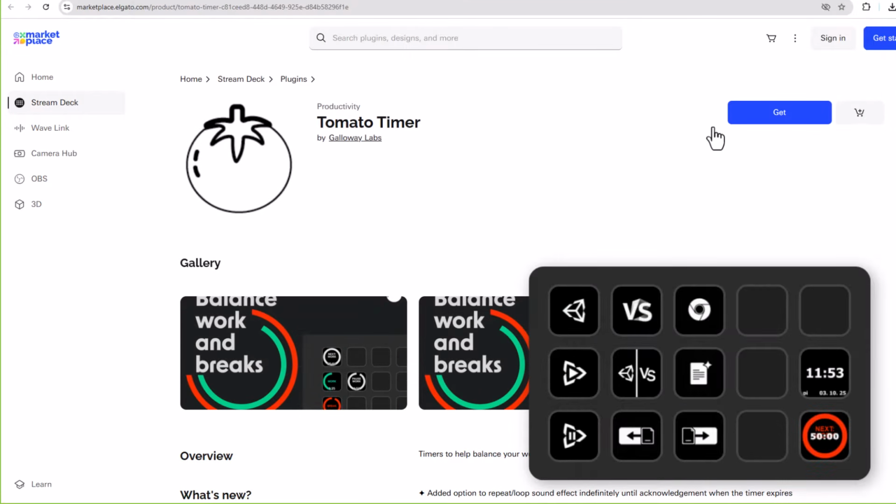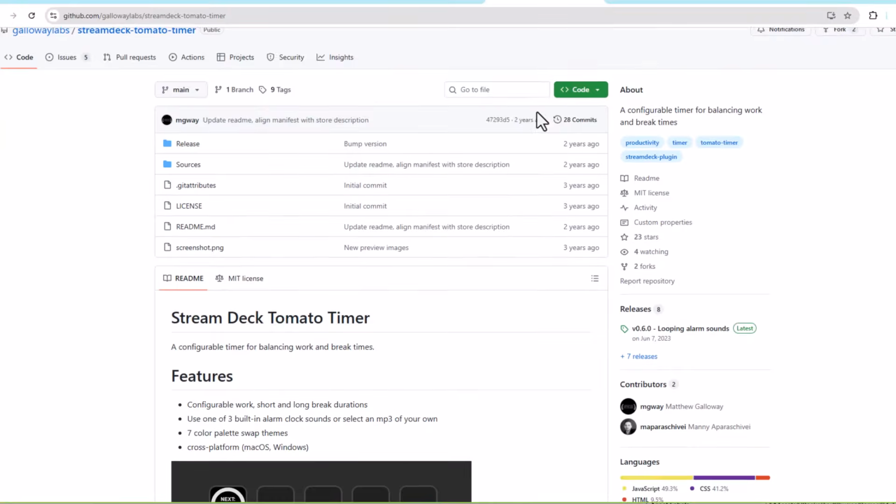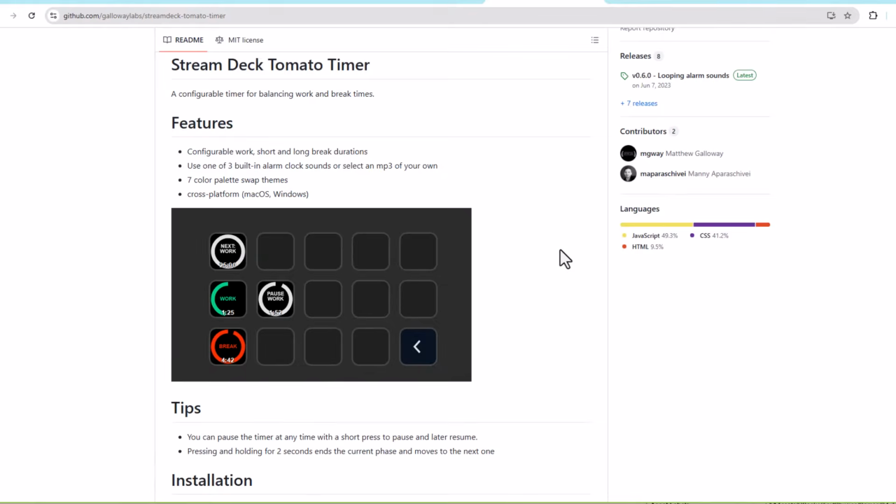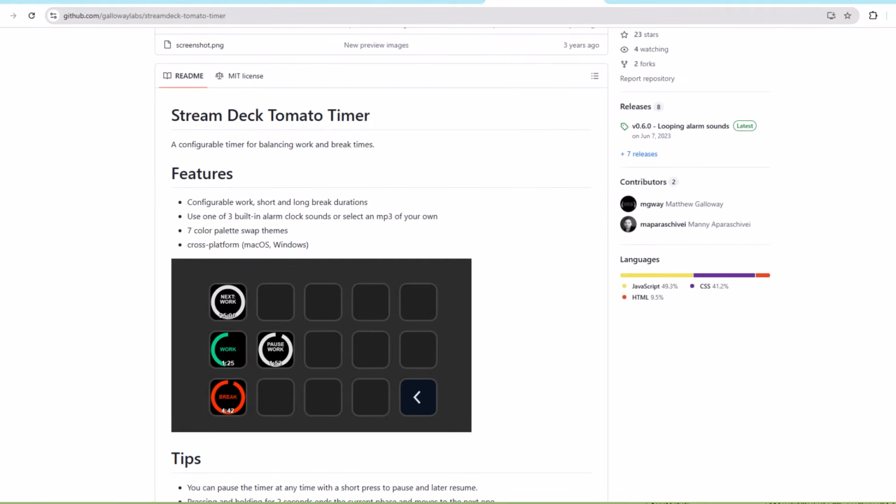At the start of my work, I just press the button, the timer starts, and I can fully concentrate. When the time is up, the Stream Deck alerts me with a sound. It's an excellent way to force yourself into focused work, and when you stick to the system, you'll be surprised at how much you actually accomplish by the end of the day.